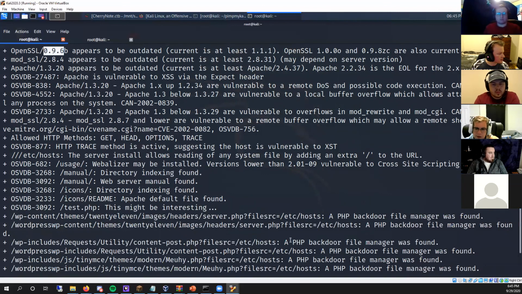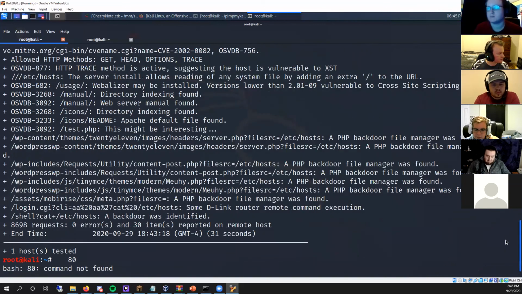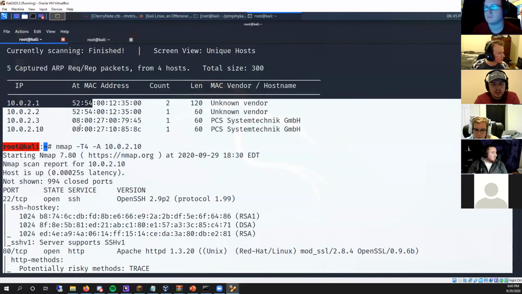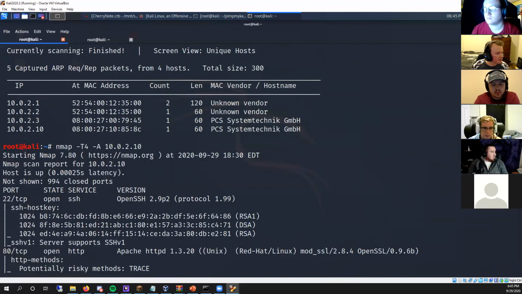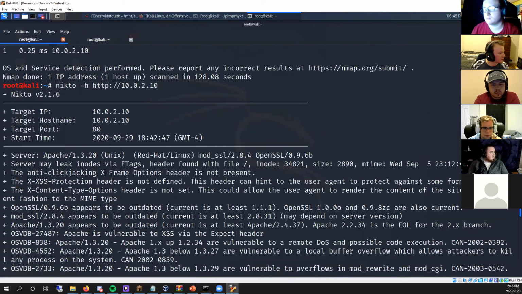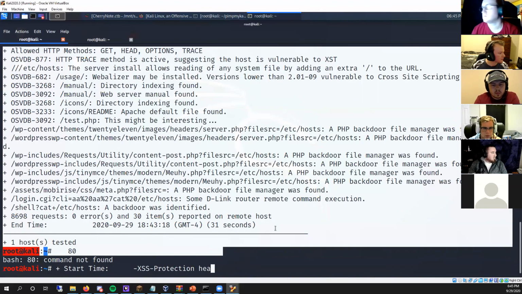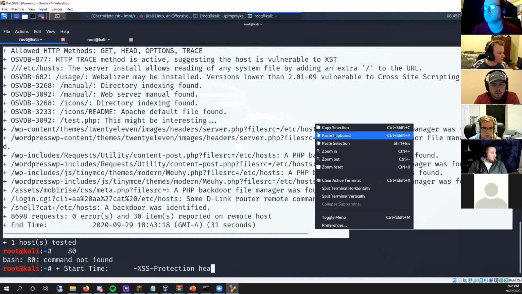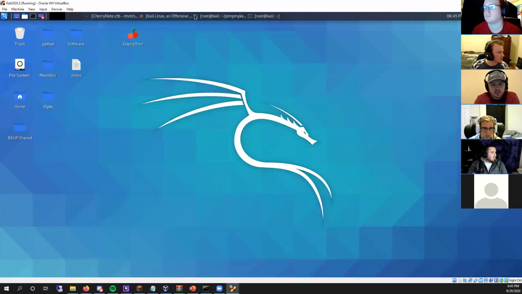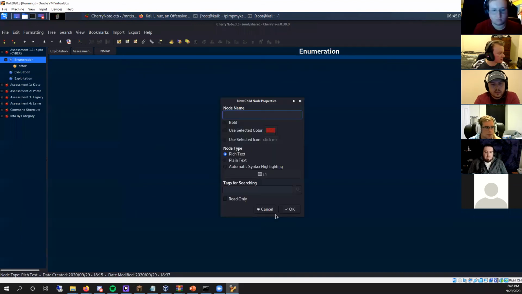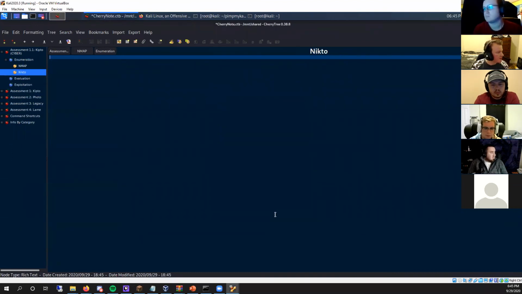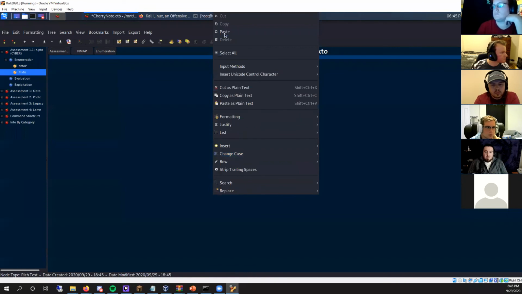So once again, just like before, we're going to document this. Grab all this. Oh, I went a little bit too far. Copy selection. Go to your CherryTree note. We're going to add a new subnode. This is our Nikto scan. Paste that in.